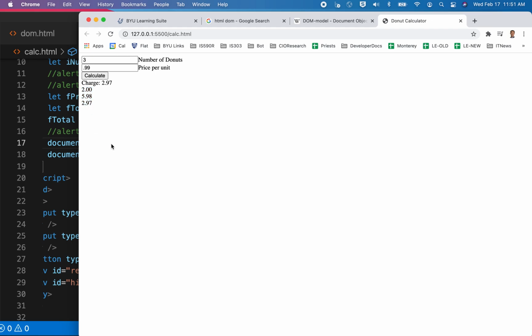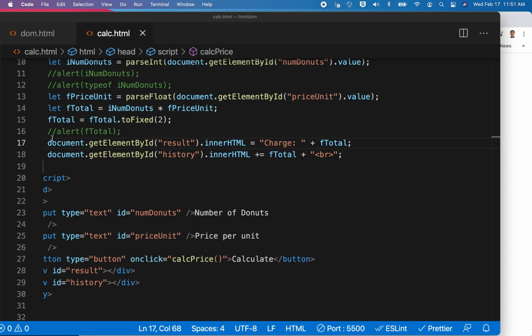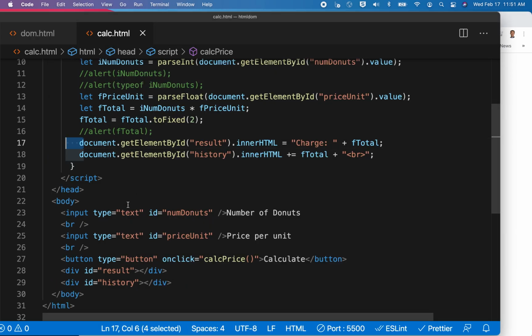So the good news is that we've now learned how to use document.getElementById to reference the inside of an HTML element, and we can update it, we can read from it, we can also read from input tags as well.